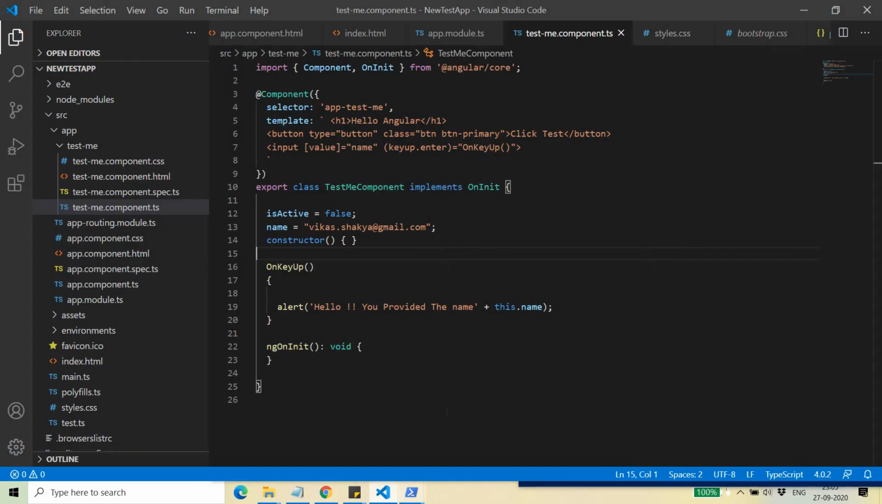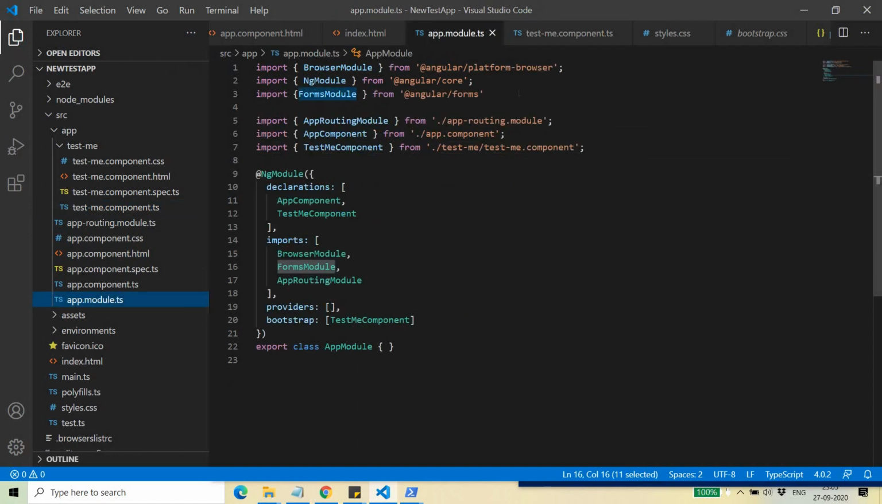So for that, what you need to do, you need to use the ng model, right? So this you need to use. ngModel is equal to name. So to use this ngModel, again you will need this forms module. You need to import this forms module. You need to add this forms module in the imports section. Then only you will be able to use this ngModel. So let me show you.